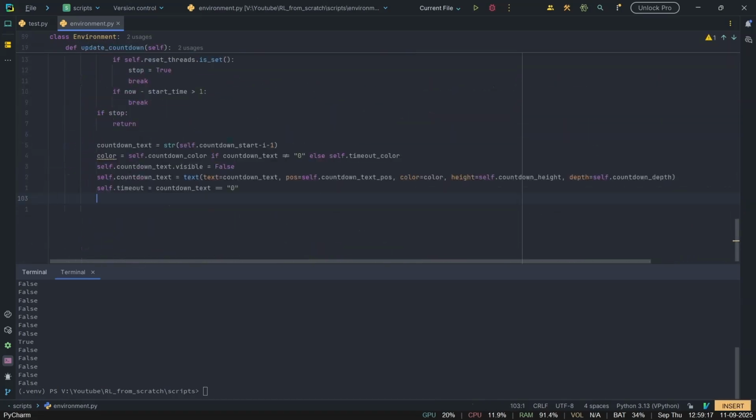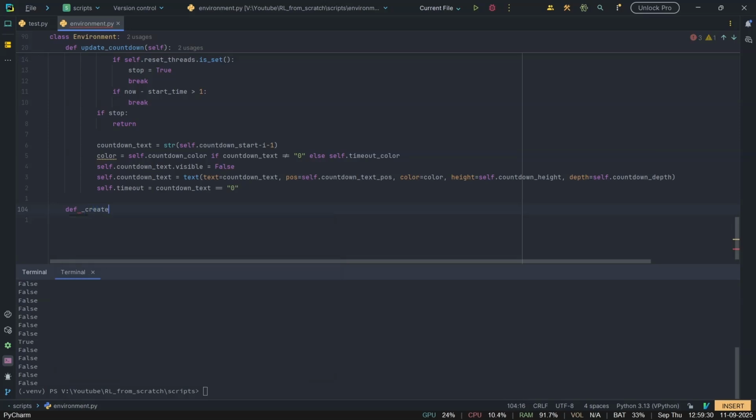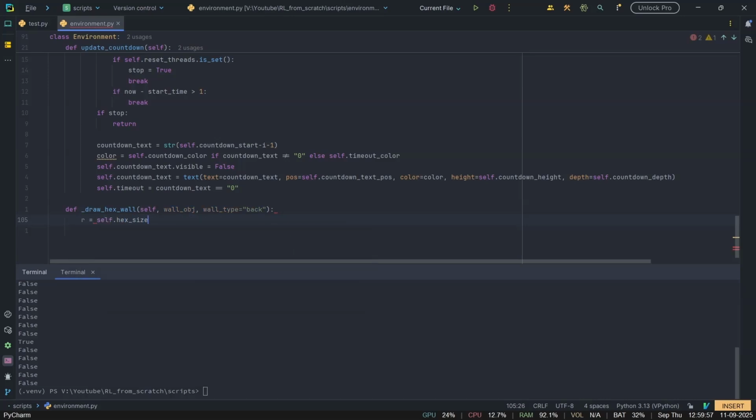So here we'll define a new method. We'll say draw hex wall. So it'll take the wall object. It'll take the wall type, as in is it a back wall, side wall, like that. And then what we'll do here, we'll say that wall type is by default back. Here we'll say r equals self.hex_size. So we have to define that now.